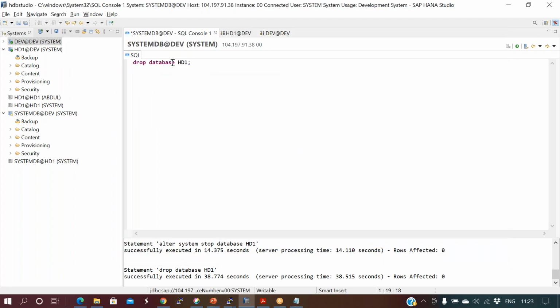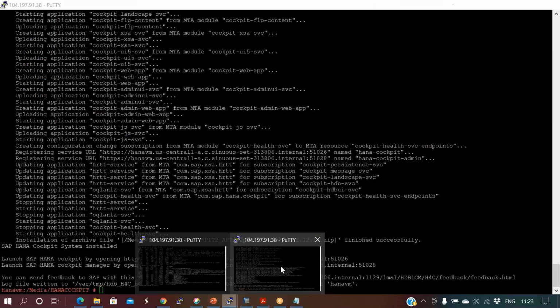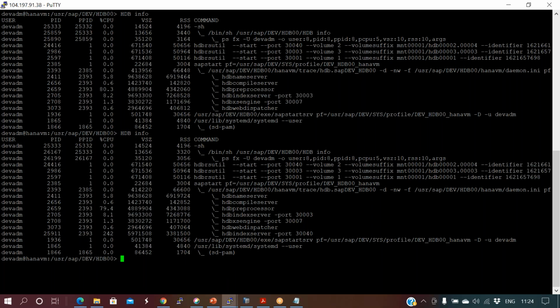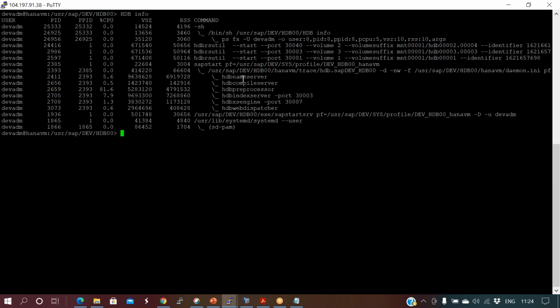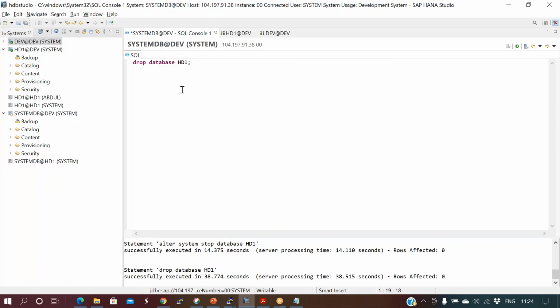So if you see, database HD1 is deleted from the HANA database. From the OS level, if you type HDB info, let me clear this, HDB info, then you won't see the additional index server. Also, if you want to verify from the system DB how many tenants there are and what the SIDs of those tenants are, you can verify from the system DB.